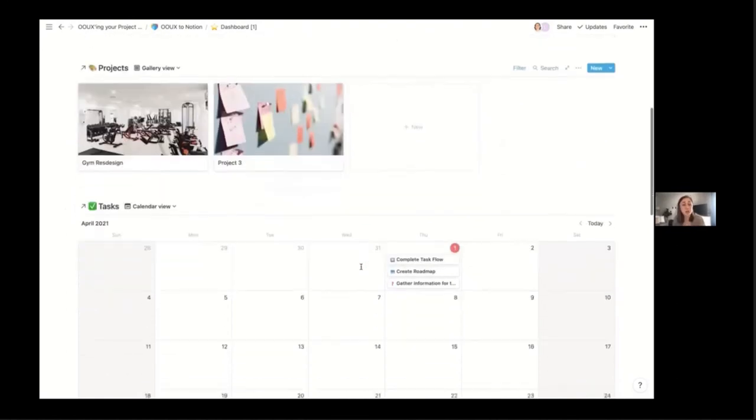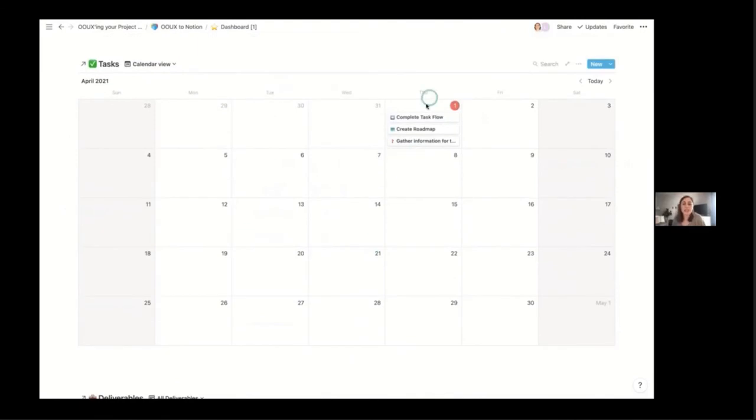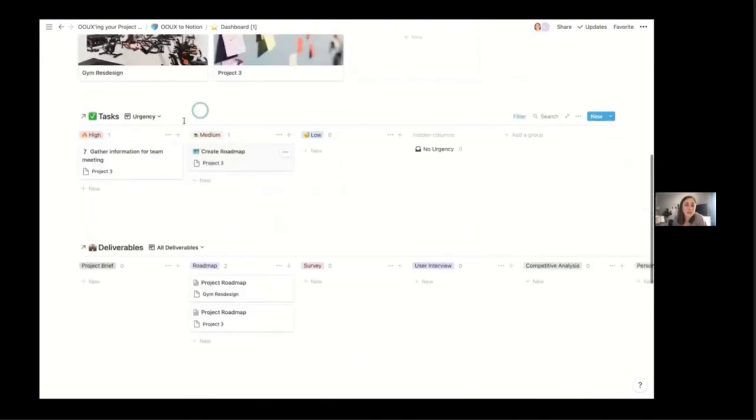I also pulled in the task object, and this is a calendar view, so I can see all of my tasks and we can move these around. I can view this in other ways, like by urgency. So we've got high, medium, and low. I can see all of these.